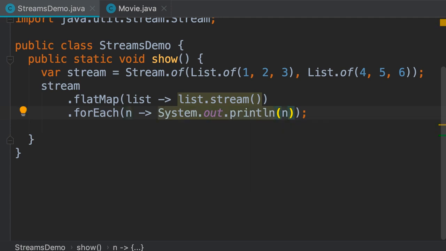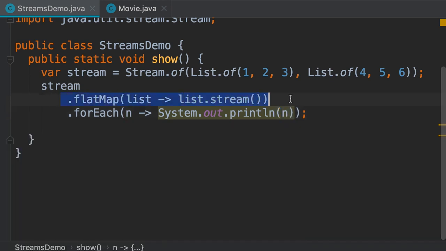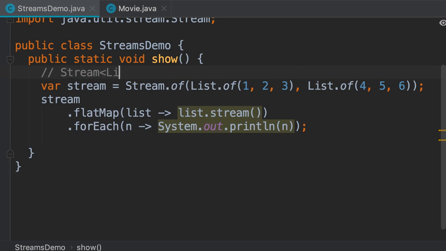Now let's run the program. We see the numbers 1 to 6. So this is how the flatMap method works. With this, we can flatten a stream of lists of objects to a stream of objects, okay? And it doesn't have to be a list. We could have a set, we could have an array. With flatMap, we can flatten a stream.